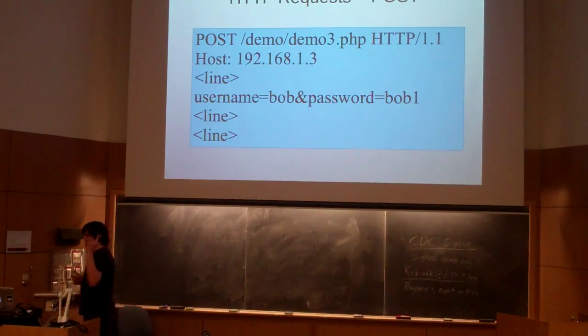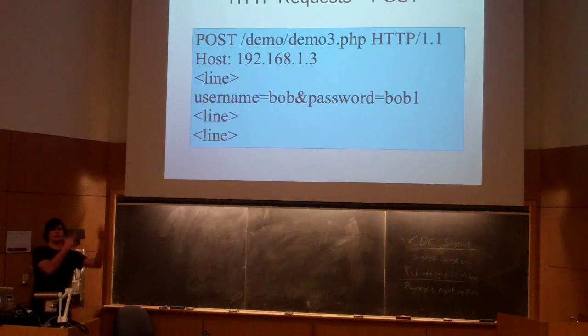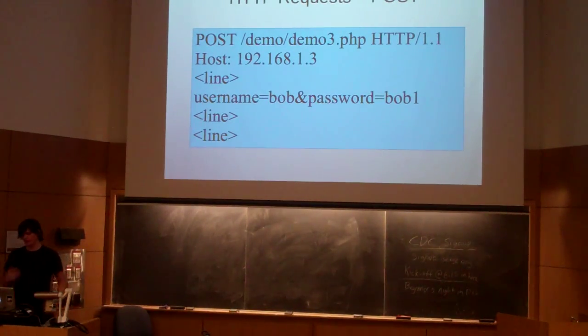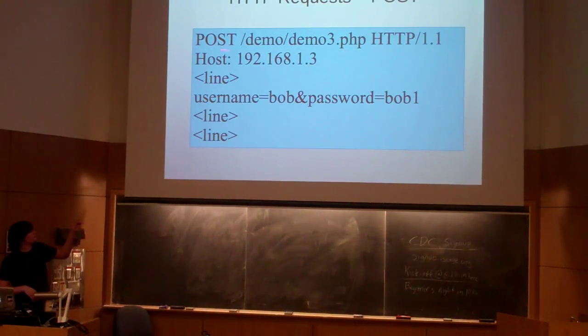So what we see here is an example, and this is a really common use for a POST, and that's on a login form, or any kind of form where you fill in data and you hit submit, and you send that data over the web. It's going to look something like this. So instead of GET, we're going to have POST up here. Again, we're saying what file do I want to send the data to. We've got our host header here, and then we've got one empty line, and then we've got the data.